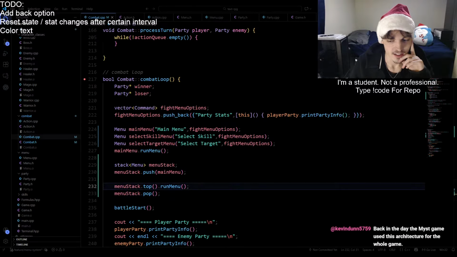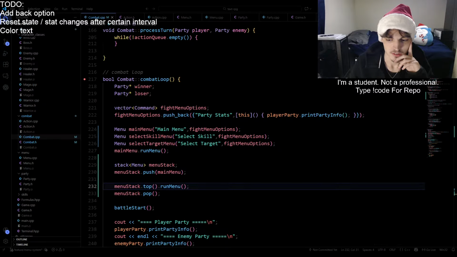Okay, I kind of understand what we're doing. Stack cannot live within a menu. It should be inside your game class or whatever is at the top level. So the stack would need to be at the top level, like the game loop, essentially. Well, this is only going to be for the combat though.